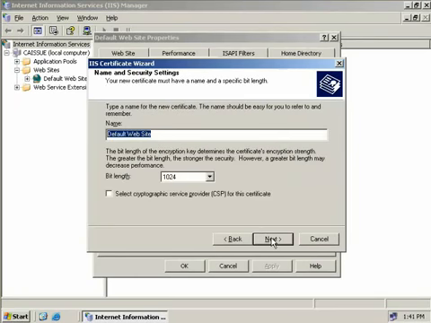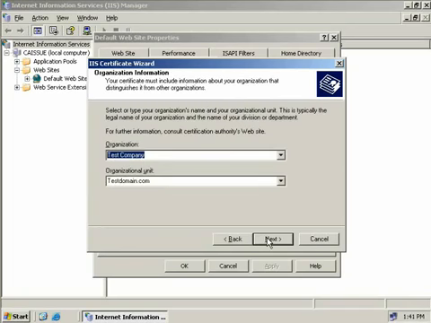Now we need to give our new certificate a name, so we'll just leave the default, which is Default Web Site, for our particular demonstration here. And of course down here we can select the bit length of the key all the way down to 16,384 bits, which would take quite a while to crack that one. And of course we can also select any cryptographic service providers that we want to use for the certificate. We'll leave the defaults here and we'll choose next.